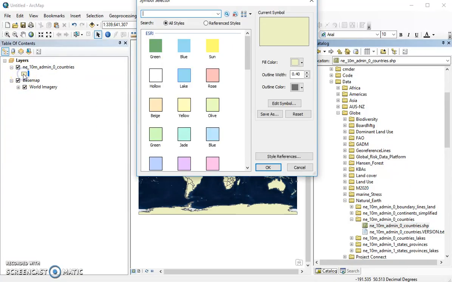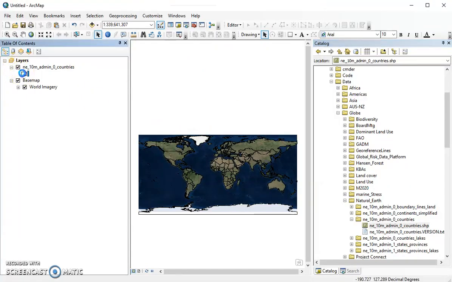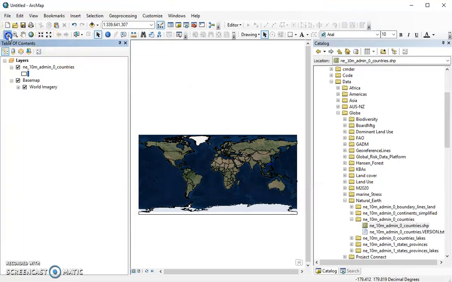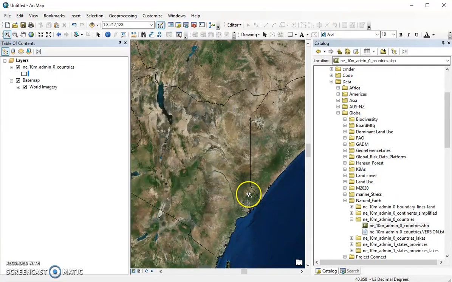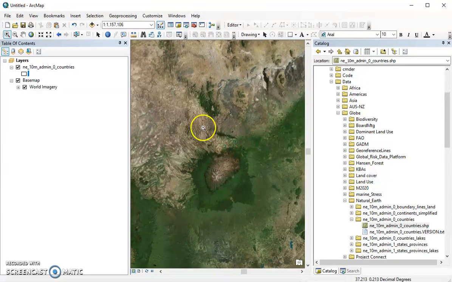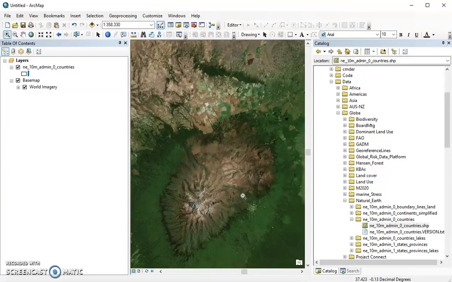Now, to make sure I can see, I'll select hollow by clicking here on this box. And then I'm going to select this magnifying glass with a plus sign so I can easily zoom in to the area I want to look at. And today I'm going to look at some communities near Mount Kenya.